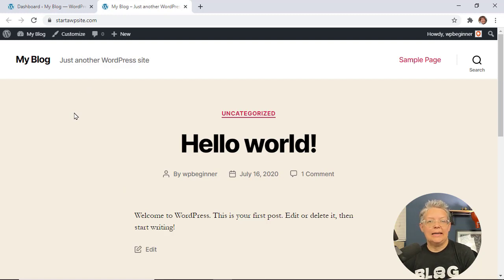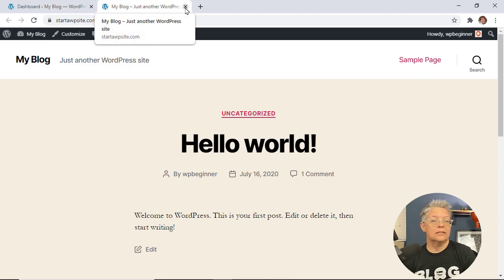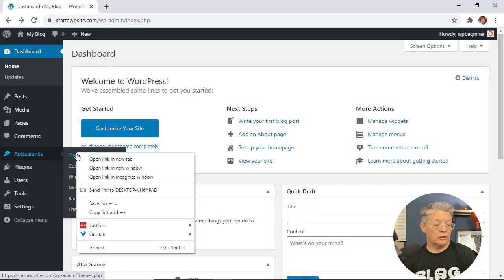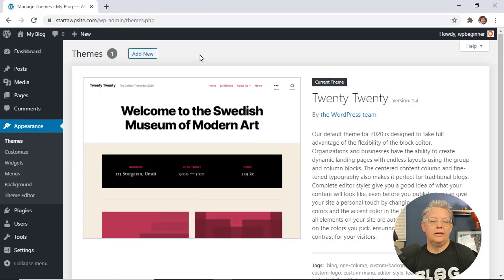It looks okay. It is technically a site, but we do need to work on the look and the feel of it. And we're going to do that by installing a new theme. So let's do that next. So we'll close out of this. And we can come over to Appearance and we'll go to Themes. And this is where all of your themes are. And we only have one installed. That's why it's really big on the screen and everything. And it even says current theme. So let's go ahead and change it.